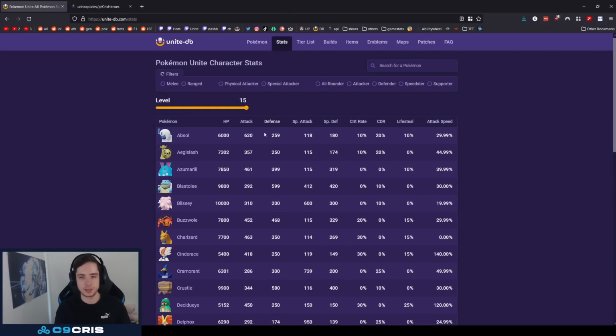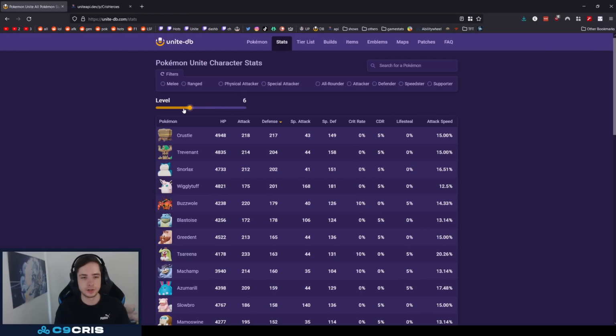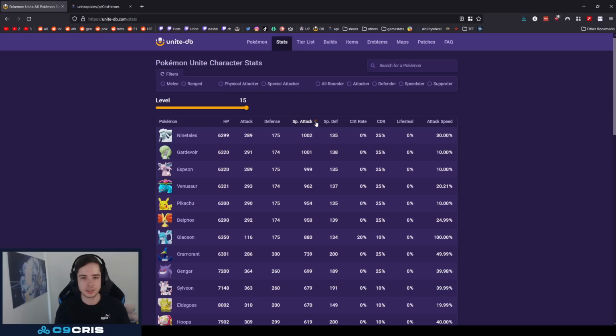Next we have the stats as well, in case you want to compare Pokemon. Here we can see the different attack speed values of every Pokemon as well. We can see who has the highest defense stats. In this case, it's actually Blastoise on level 15. But yeah, very cool. But you can see actually it's only late game. And special attack as well. And Ninetales is actually the highest special attack Pokemon right now.